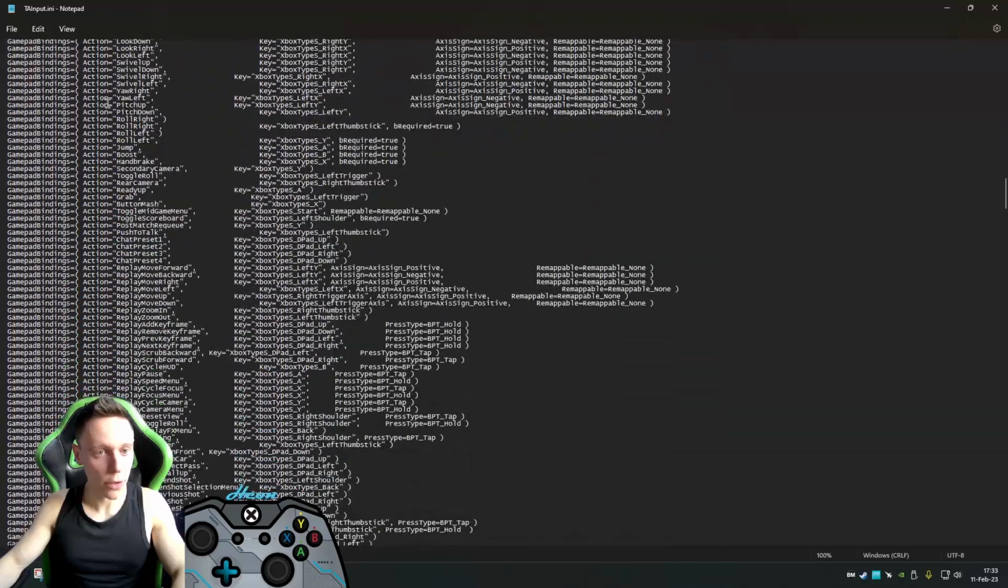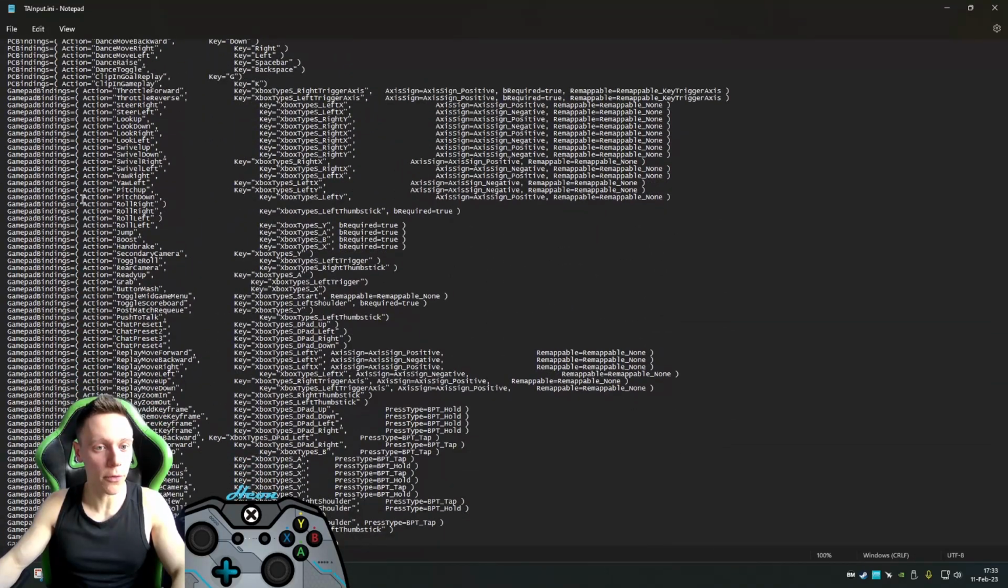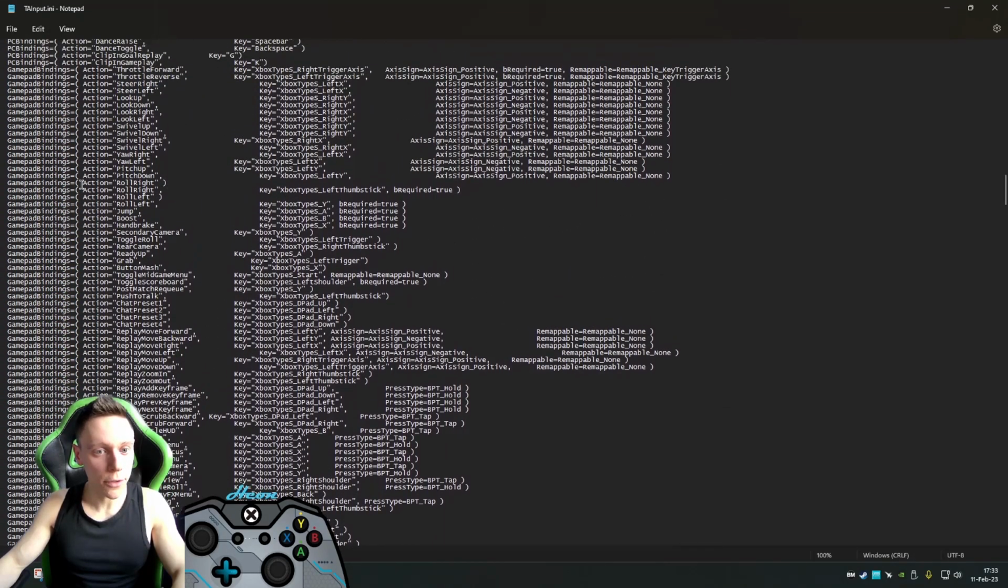Then you scroll over, here you can see the PC bindings, but we're looking for gamepad bindings. And here you can see the ones we're interested in. These four. When you open this file for the first time, you will only see roll right with a closed bracket and roll left with a closed bracket.